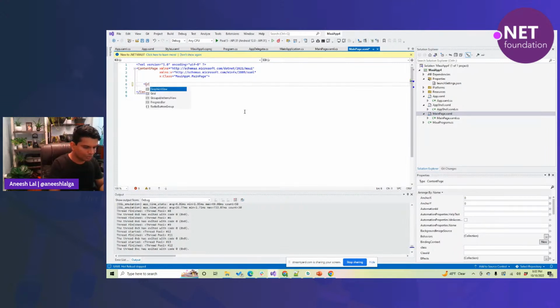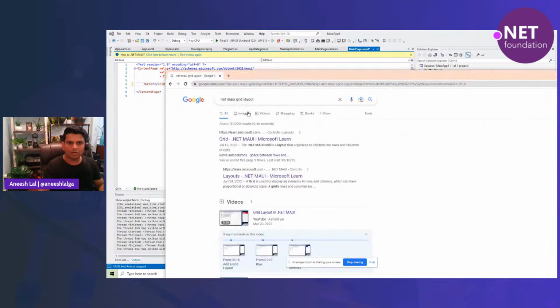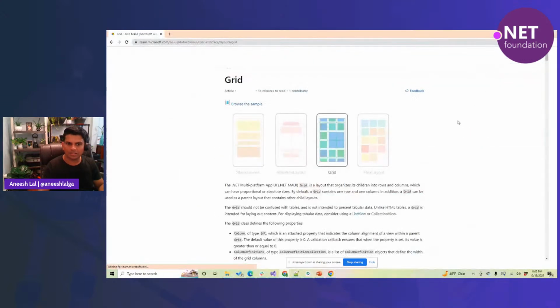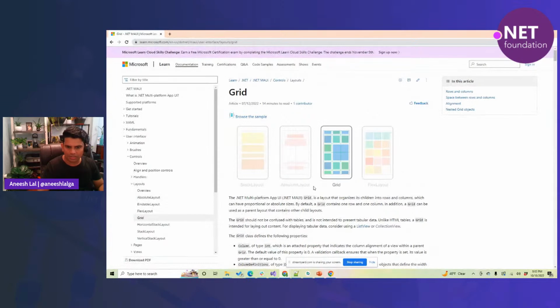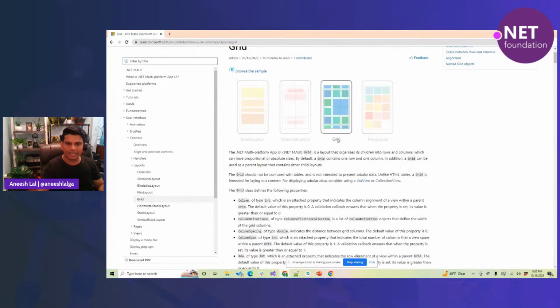So what we are going to do is build a grid layout. Let me bring up the .NET MAUI grid layout. A grid layout is something very interesting. This is a stack, this is an absolute layout, and this is a grid layout. A grid layout is like a flex box in CSS, right? That's the best comparison. I feel it's like a flex box.